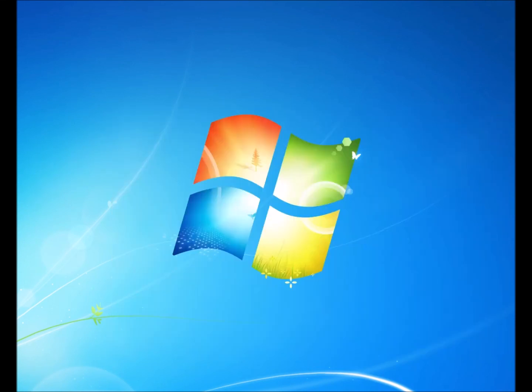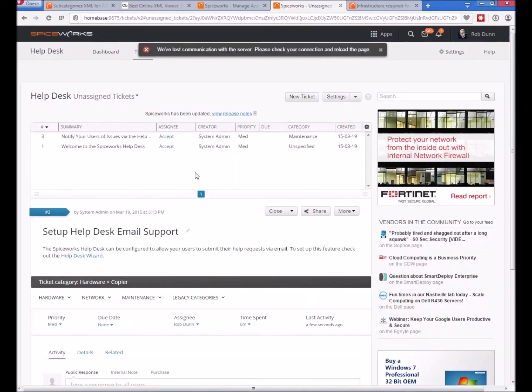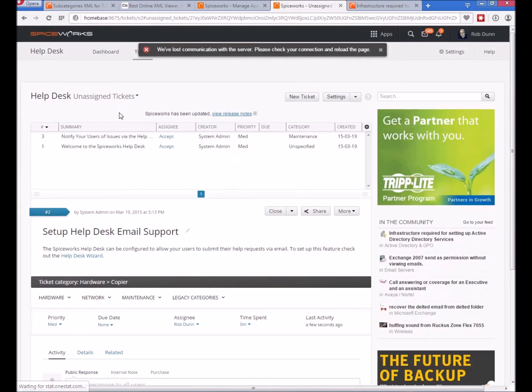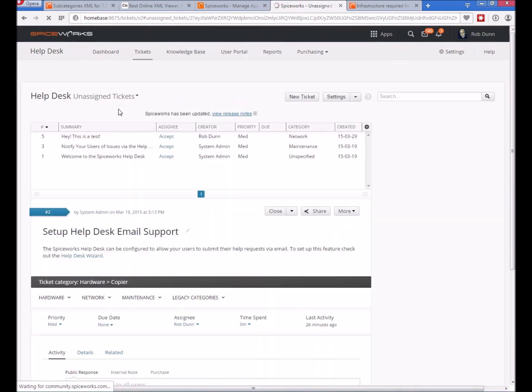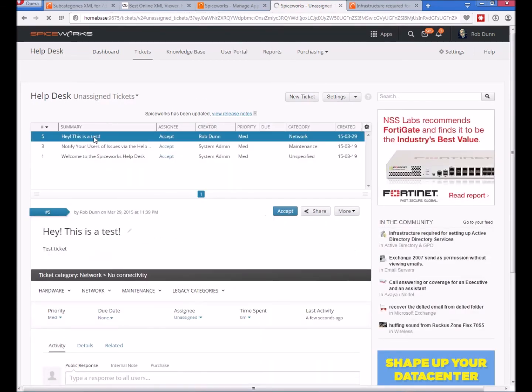Okay, and then now if we go into unassigned tickets, we refresh. There's our test ticket. There's our network no connectivity. Works like a charm. Very good.